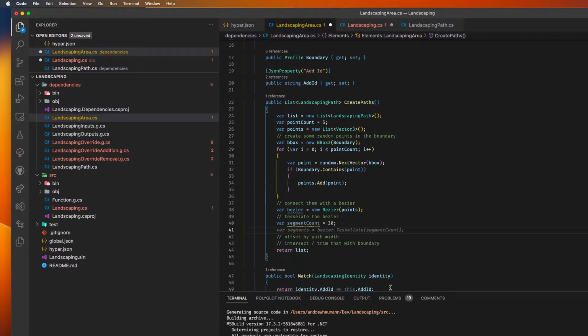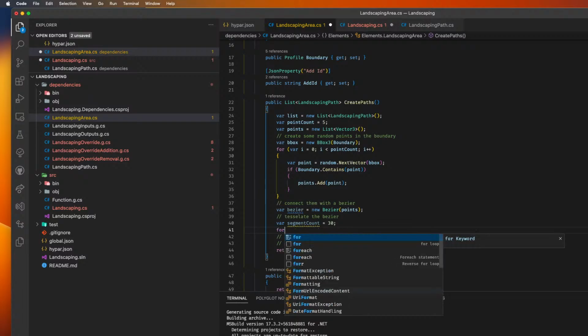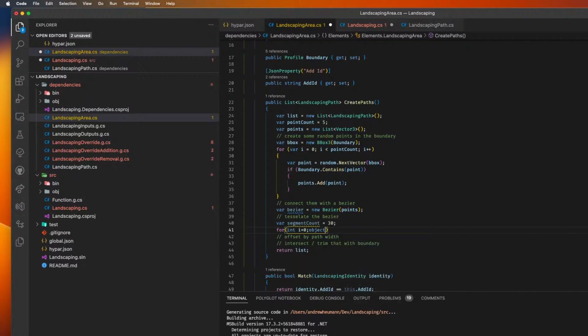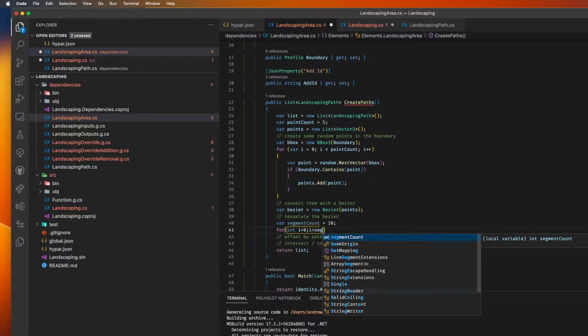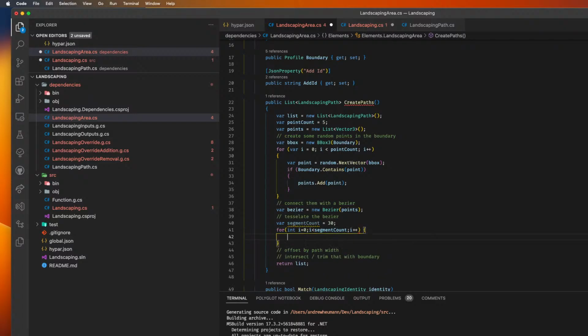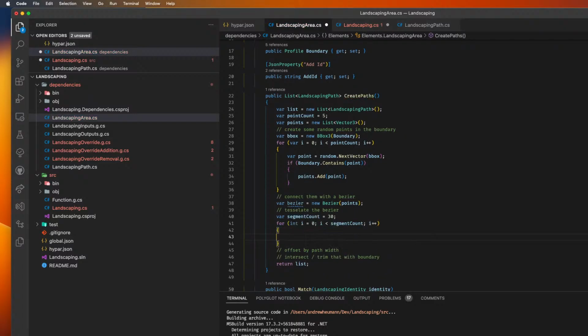So we'll do a little loop for int i equals 0, i is less than segment count. And what we want to do is get a parameter, which is going to be i over the segment count. That's fine. And let's think about this for a second. The parameter space of this Bezier is going to be from 0 to 1. I think we always use normalized parameters in Elements. We're about to find out, of course.